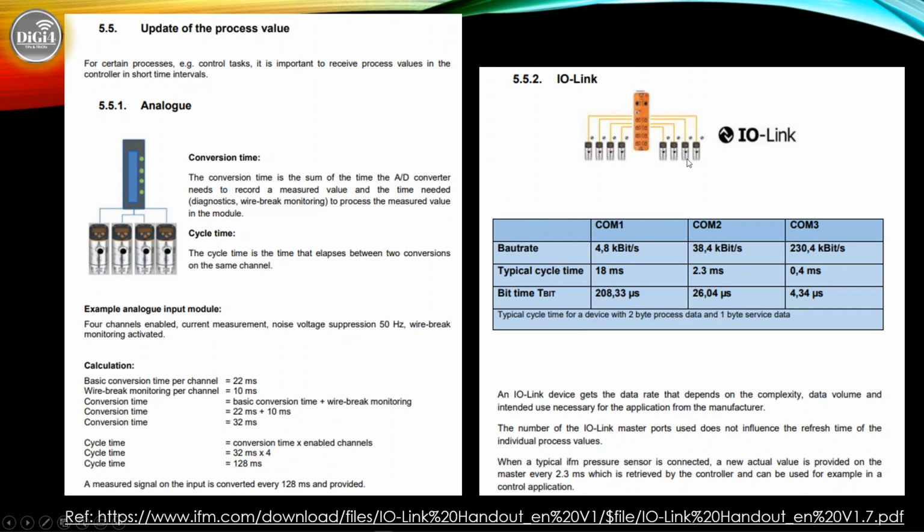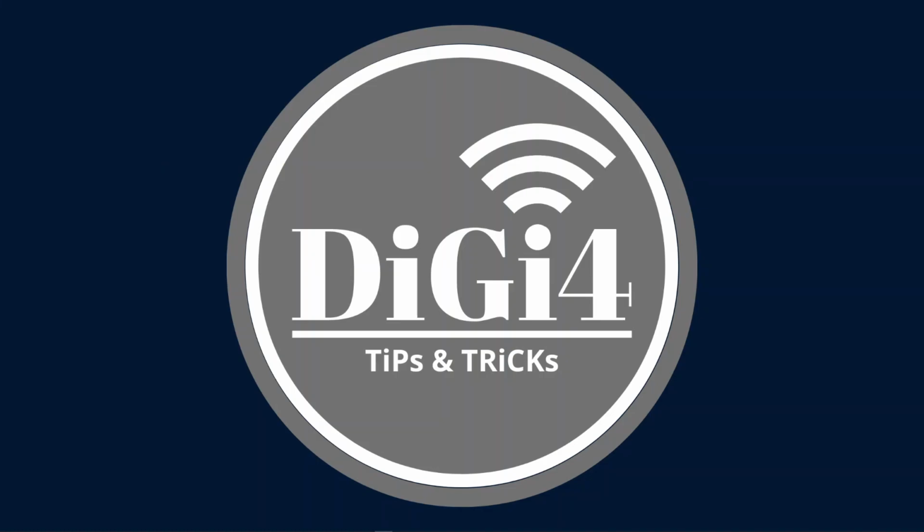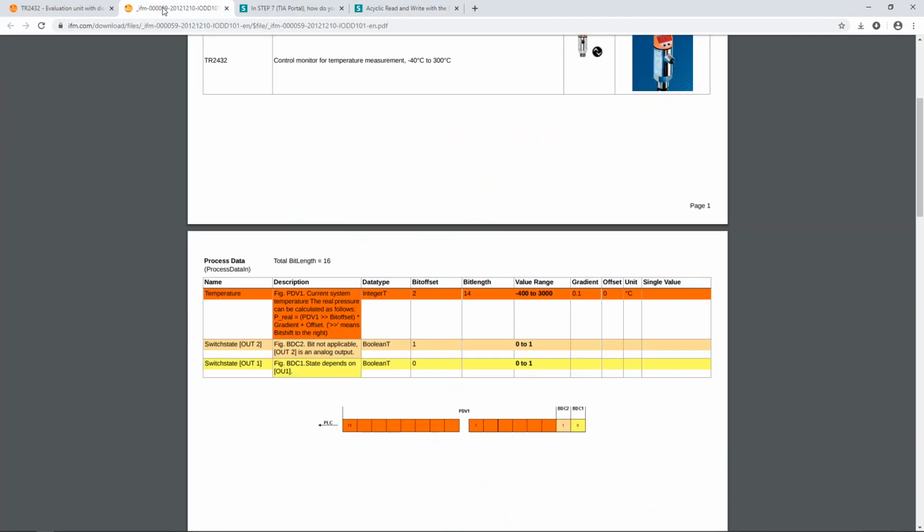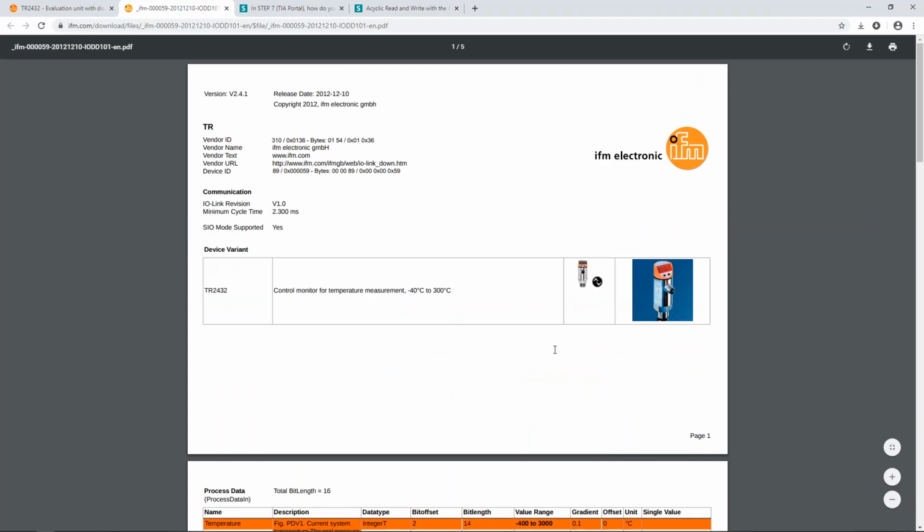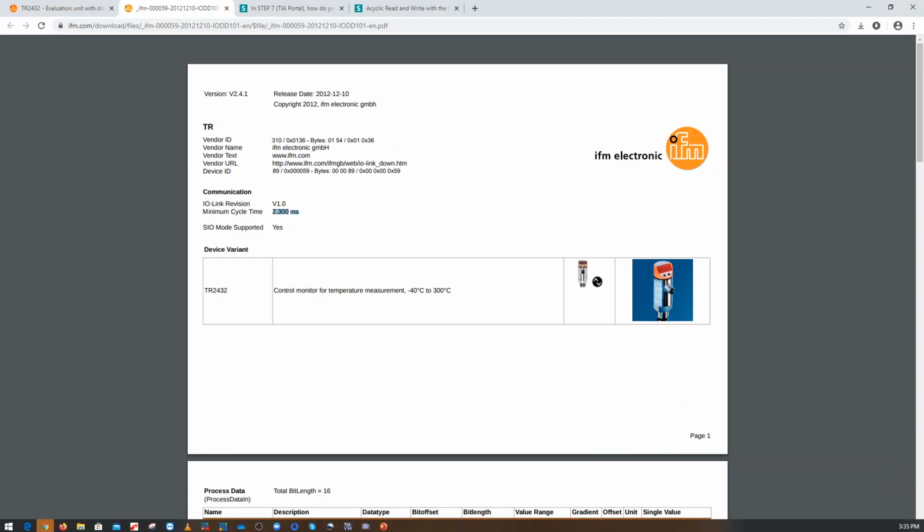In our case, in the IO-Link, the typical cycle time is 2.3 milliseconds. Usually, you can find this information in the IODD file that I showed you. Let me go back quickly to that IODD. For my temperature sensor, the minimum cycle time is 2.3 milliseconds. So that's definitely faster than the analog input cards.